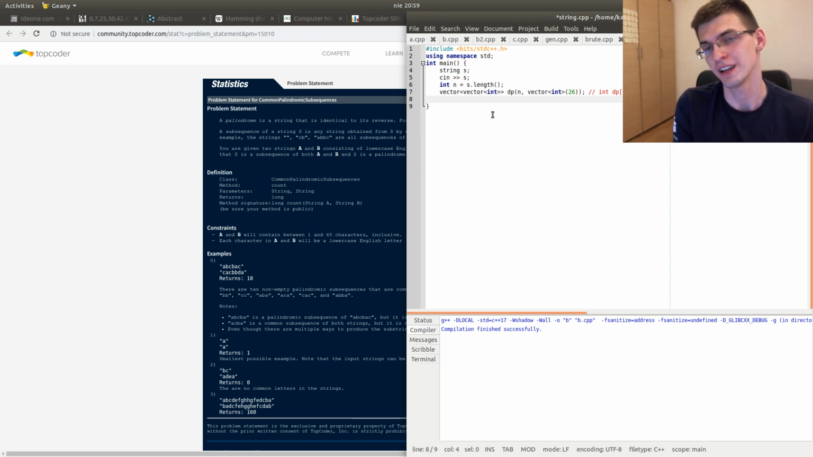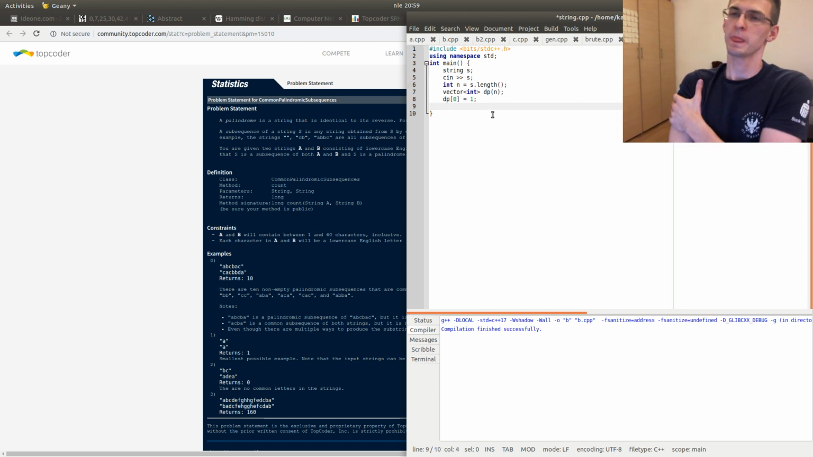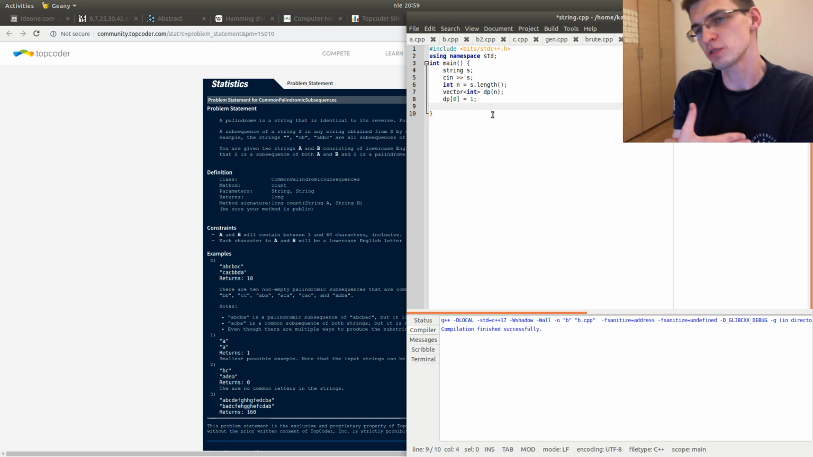Okay, I think now we want to know the number of distinct strings that are subsequences up to this point. So actually I will change that to this. And the goal is not to double count anything.